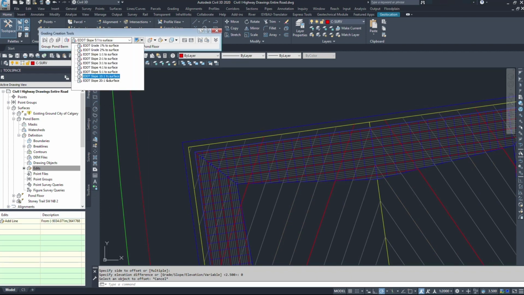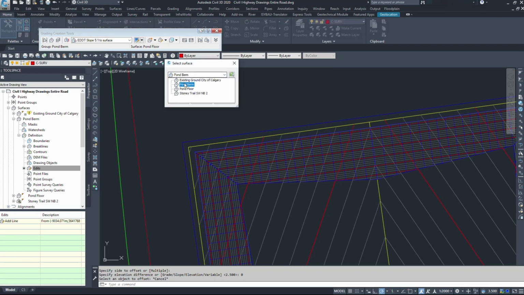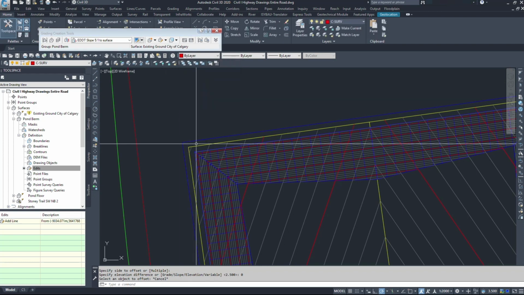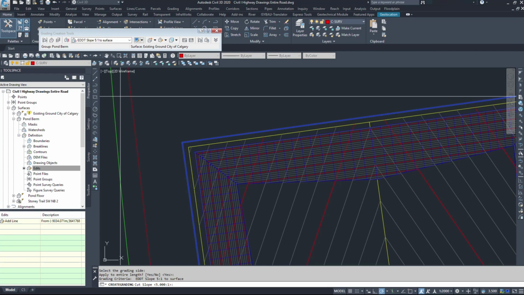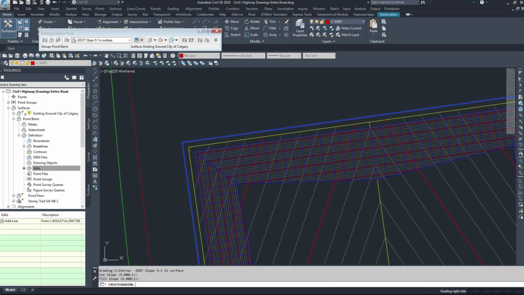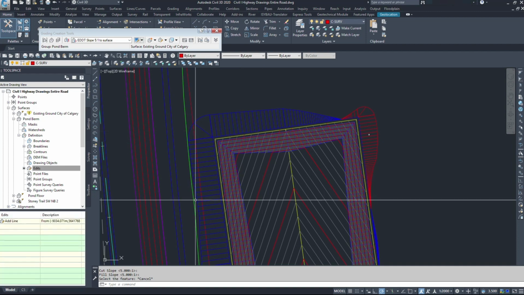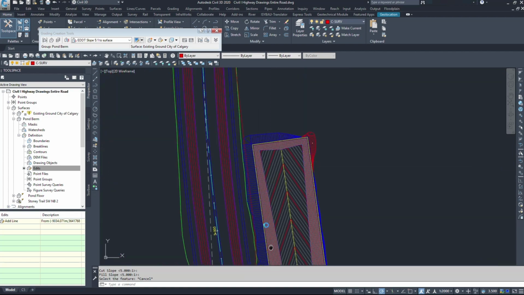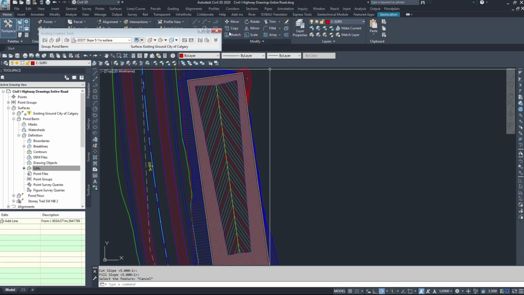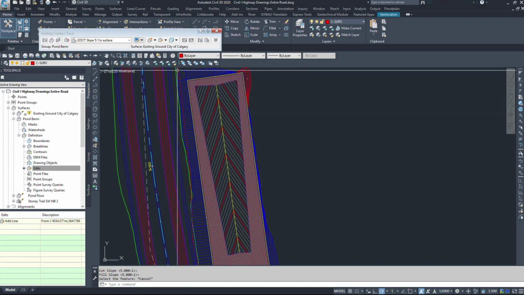Now I want to grade 5:1 to surface again. However, I want to change the surface to existing ground, City of Calgary. So this outside feature line, I want to target the existing ground. I'm going to create some grading from here, outside, apply to entire length, yes, 5:1, 5:1, and hit enter. This will take a few seconds, mainly because you're targeting a bunch of triangles now instead of a simple flat book-like surface.